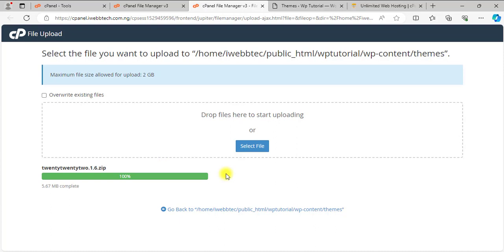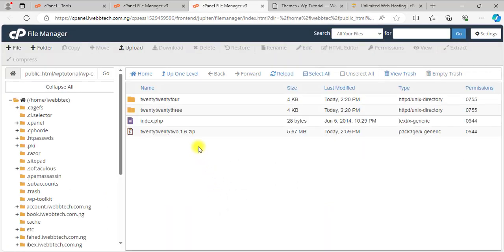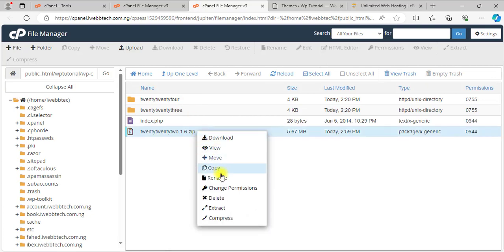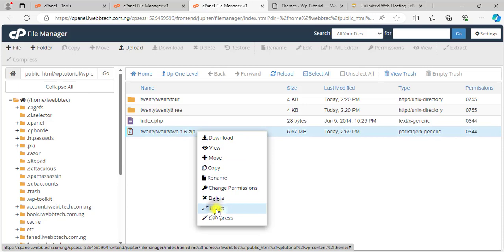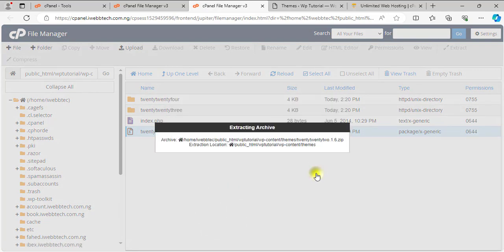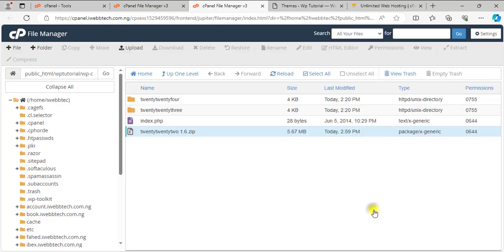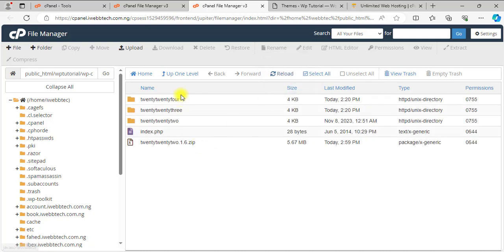All right guys, so as you can see right now, I've uploaded the 2022 zip file, and I'll click on go back right here. So when I click on go back, you can see I now have the zip file right here. So I'm just going to right click on it, and then I'll click extract. Okay, so I will extract it obviously to the themes directory, and then the exact folder is extracted. So I'm just going to click on reload right here to be able to see that. You can see the 2022 right here.